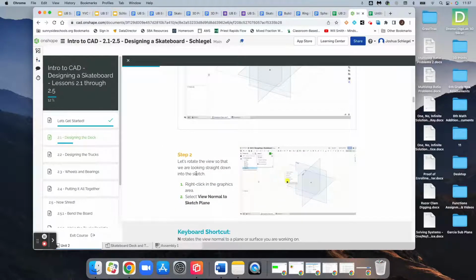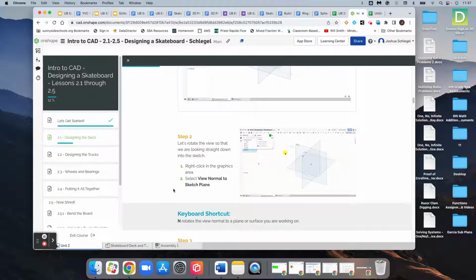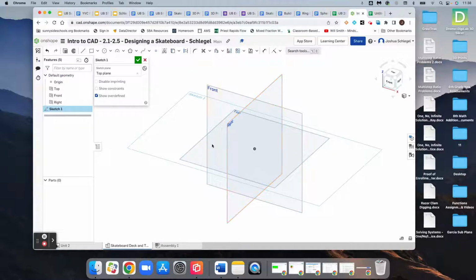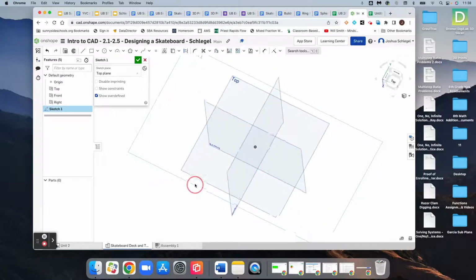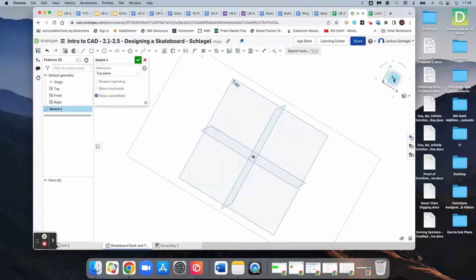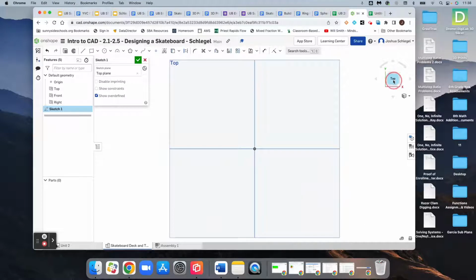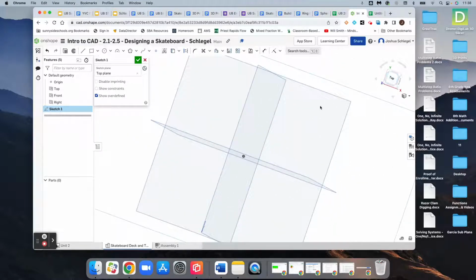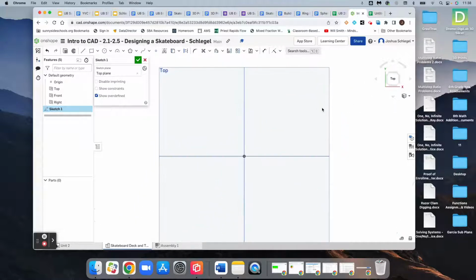So I'm also going to include step 2 in this video. We're going to rotate it so that we are looking straight down, and the keyboard shortcut for that is going to be N. And so we could, with my mouse, right click and rotate this around until I'm looking straight down. I could also click top right there. I can right click and pull the image around over here, or I can press N and it will pull it to the top view for me, just like that.